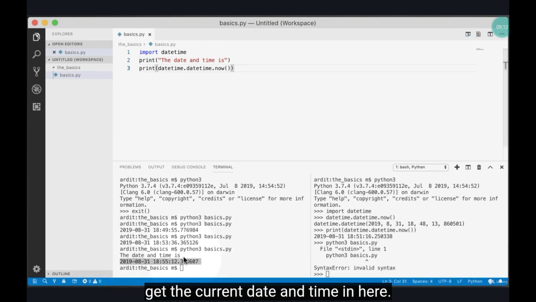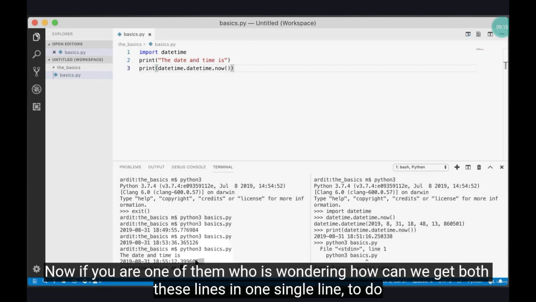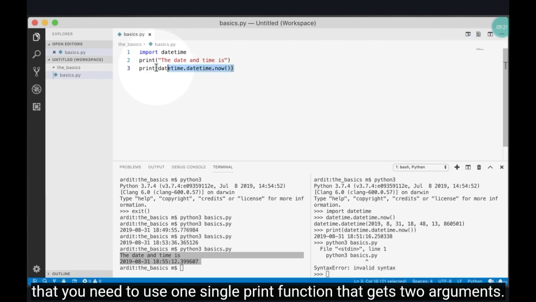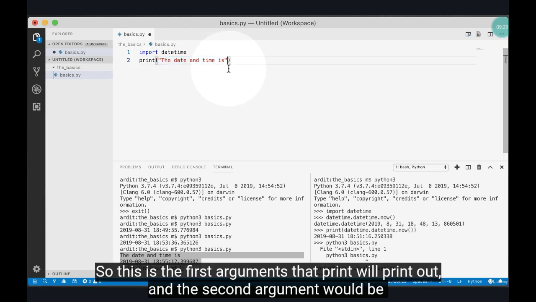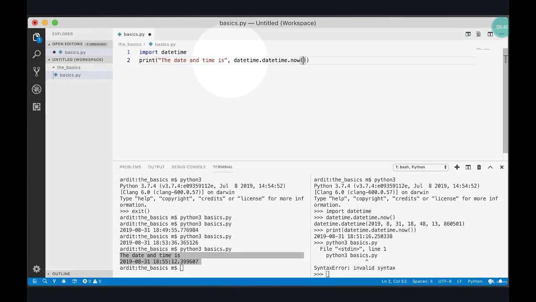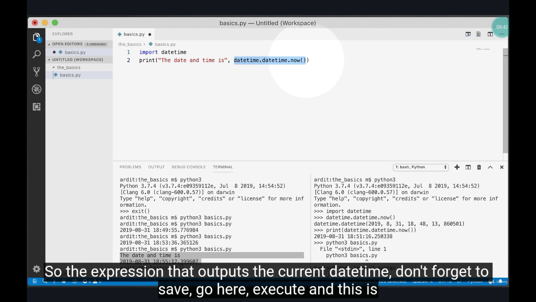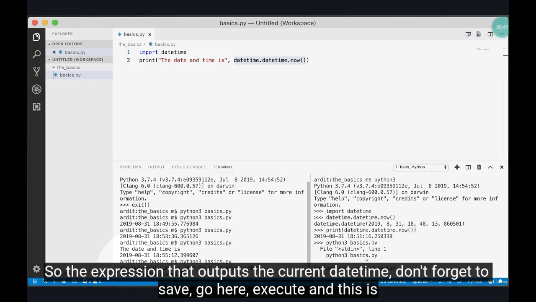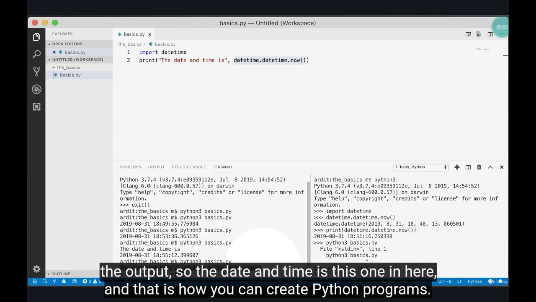Now, if you are wondering how can we get both these lines in one single line, to do that you need to use one single print function that gets two arguments. So this is the first argument that will print out, and the second argument would be datetime.now, the expression that outputs the current datetime. Don't forget to save, go here, execute, and this is the output.